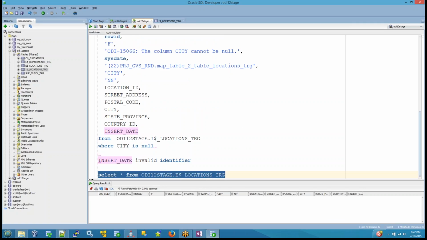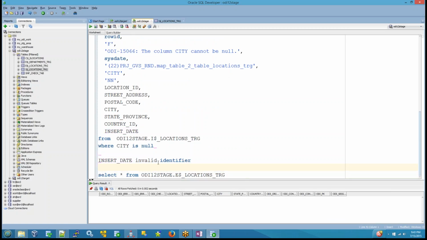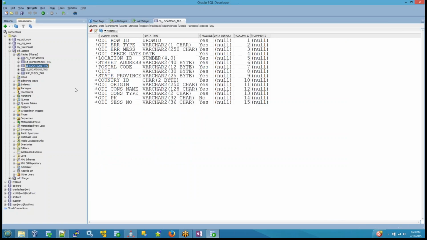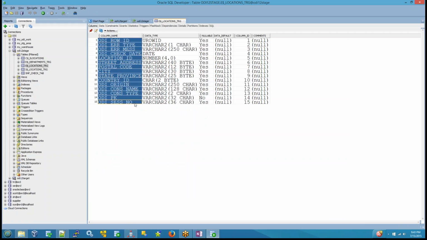Select star from ODI stage dot location. Yes. See here, if you go to this ODI stage location target table, the column name insert date is not there, because insert date was created recently. That's why the column is not here. What can I do? We need to recreate this table or add a column to this table.